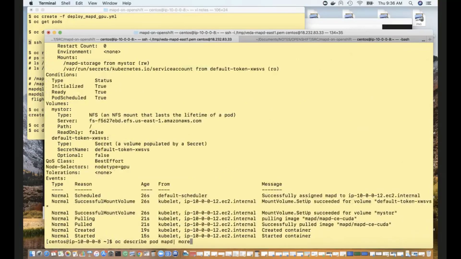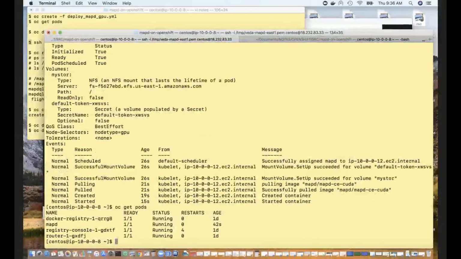Okay, so I think it should be ready to go. Get pods. If you're doing it initially, it might take some time because it's going to be pulling the image. I'd already pulled that image, so that's why it is very snappy.